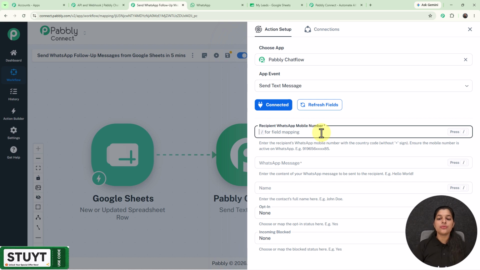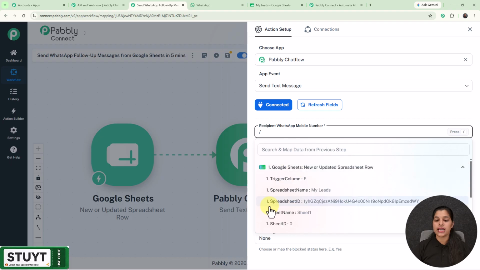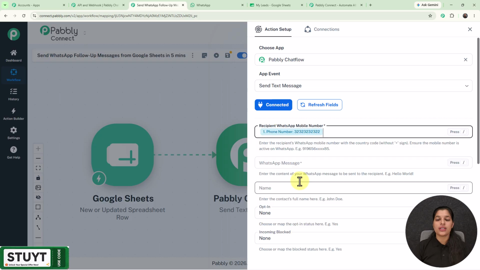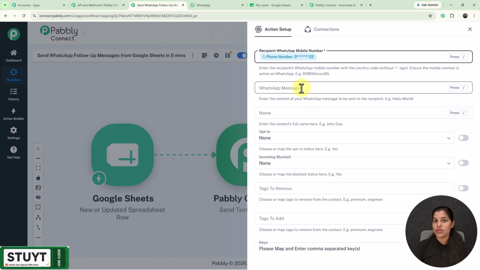So here I'm going to map my recipient's WhatsApp mobile number from the response which I'm receiving from Google Sheets, as this is my previous application, and the process is just simple. You just have to select the field and press the slash symbol, and right here we are getting our previous application. So from its response, I'm going to map my user's WhatsApp mobile number. Now it is asking me to enter the WhatsApp message which I want to send to my user. So now let's enter it.